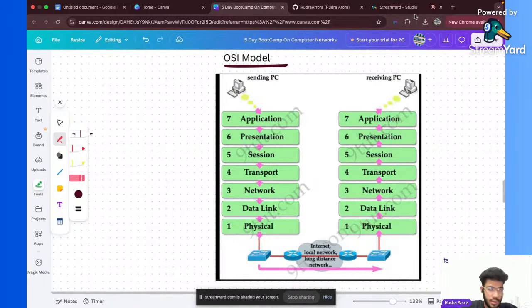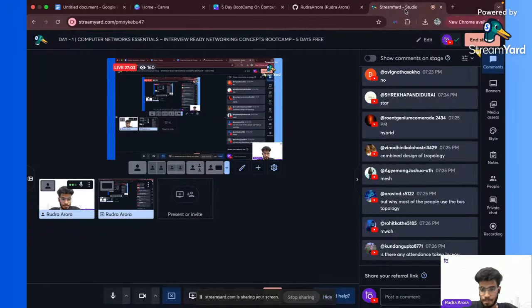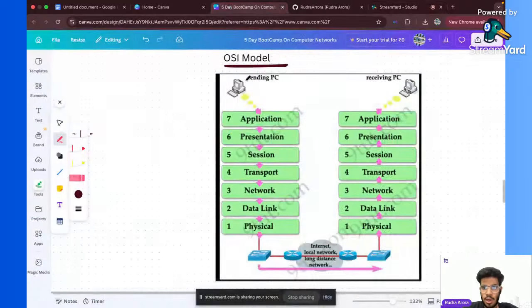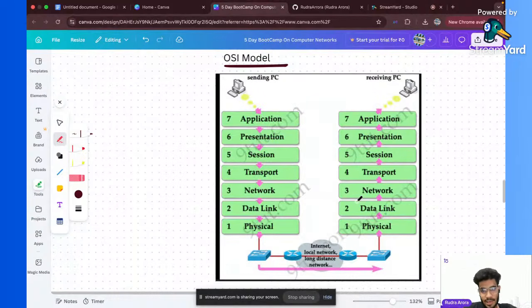Let me see any doubts, and then we will start the major OSI and TCP model. If you understand the OSI model, you will definitely understand the TCP model because it is a modified version of the OSI model.